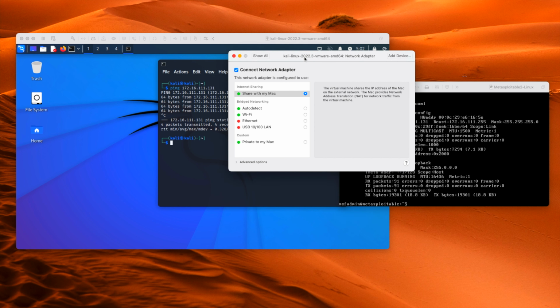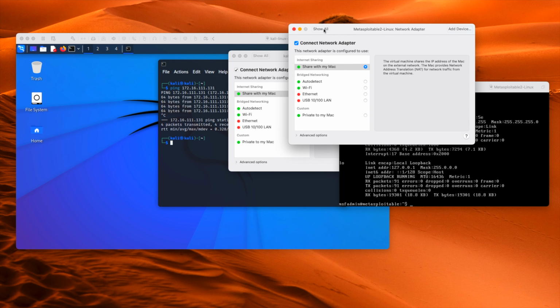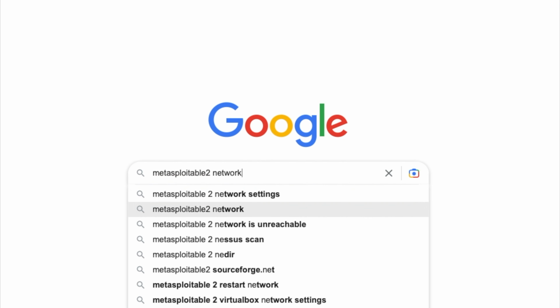You can also do bridged networking, and you need to do something similar over on the Metasploitable side. We can look at the network adapters here and here. So if you do run into any communications issues where you can't see the virtual machines from within Kali, play with the network configuration settings, do some Googling, you'll figure it out.